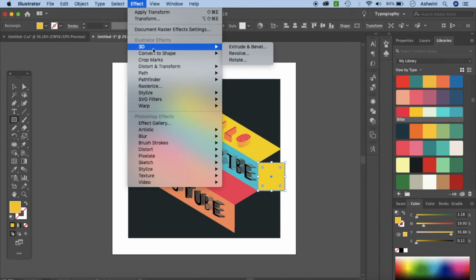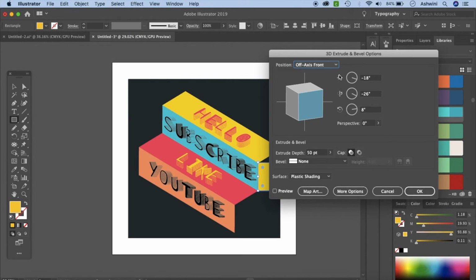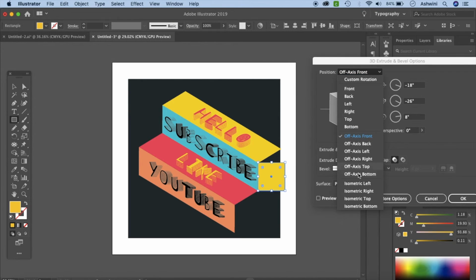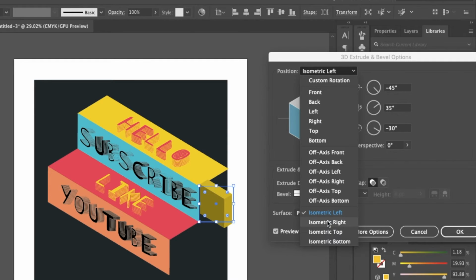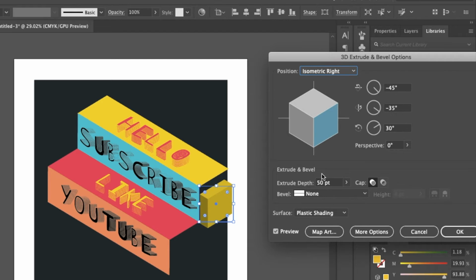Go to Effect, 3D, Extrude and Bevel. So we're going to do this isometric left. Click on Preview. Alright, I keep messing this up all the time. So click this and make it 0.